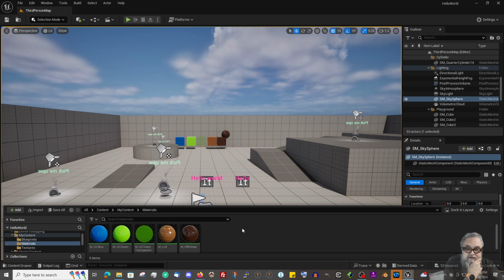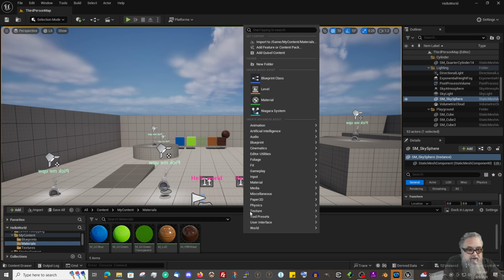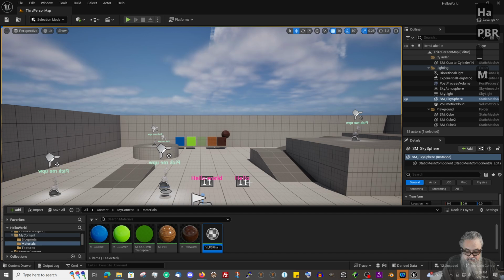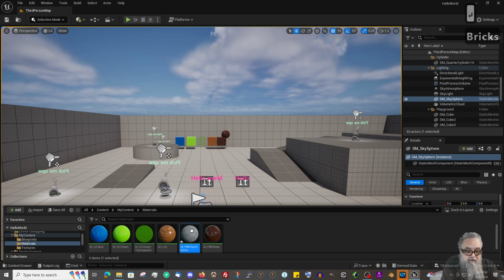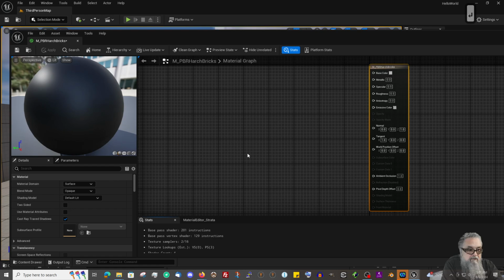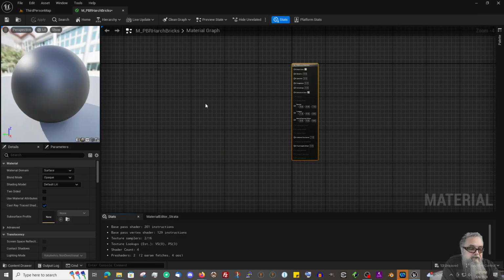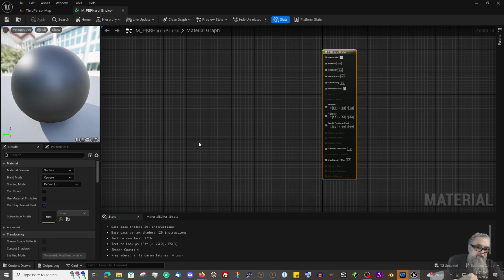So now I want to create that Harshbricks PBR material. So I'm going to create a new material. I'm going to say M_PBR harsh bricks. So we're going to dock our window up here. And now what we want to do is add these textures and connect them to the various pins.